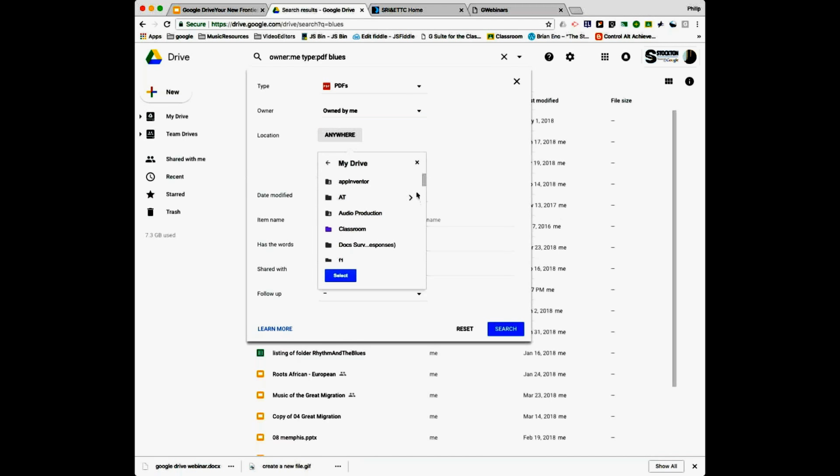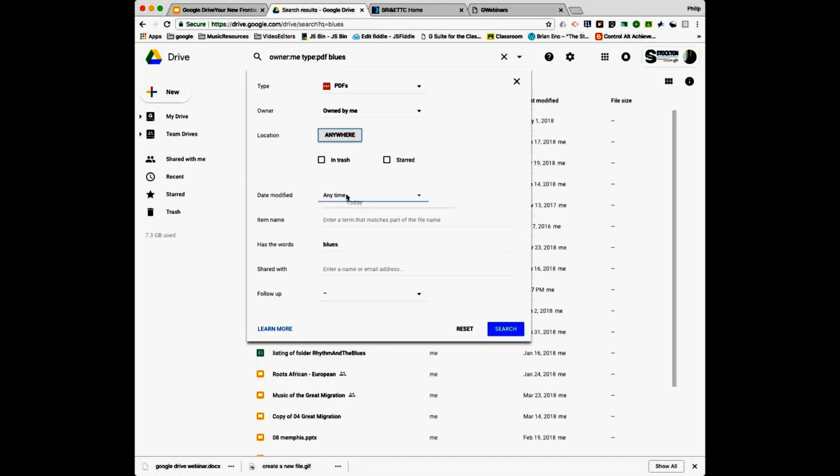I can open this, and there are all of my different folders. So if I wanted it to look within a specific folder, I could. I'm not going to select that. You can also specify date modified, or that the item name has a certain word.